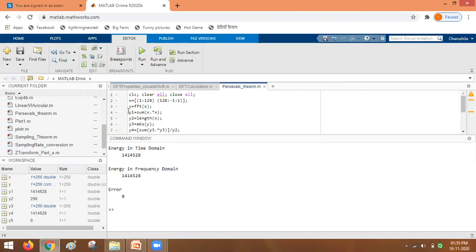For the given sequence X, we can see that the energy calculation in time domain is exactly matching the energy calculation from the DFT samples. Error is 0. So here we can say that Parseval's theorem is proved.